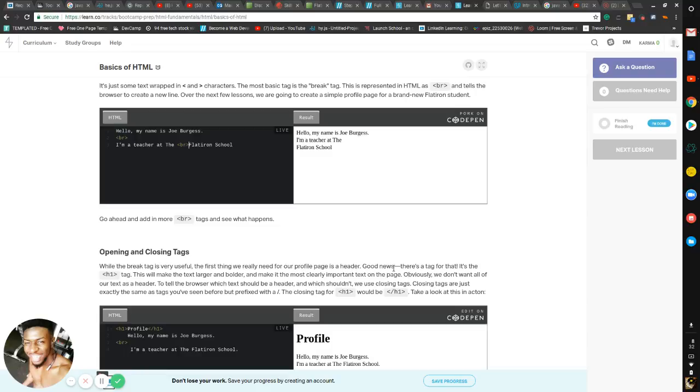While the break tag is very useful, the first thing we really need for our profile page is a header. Good news, there's a tag for that. It's the H1 tag. This will make the text larger and bolder and make it the most clearly important text on the page. Obviously, we don't want all of our text as a header. To tell the browser which text should be a header and which shouldn't, we use closing tags. Closing tags are just exactly the same as tags you've seen before, but prefixed with the slash. The closing tag for H1 would be /H1.